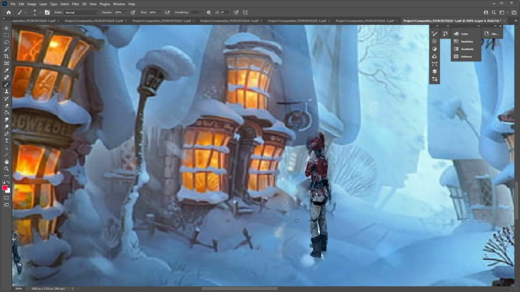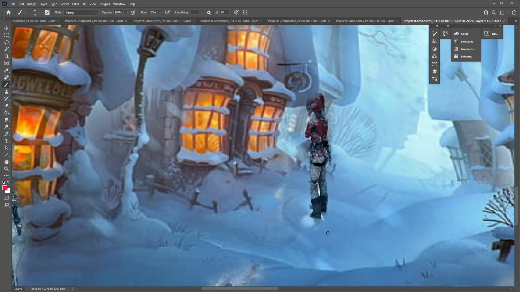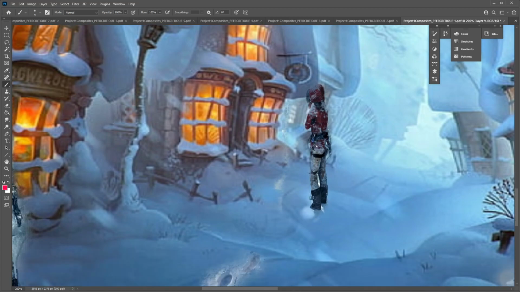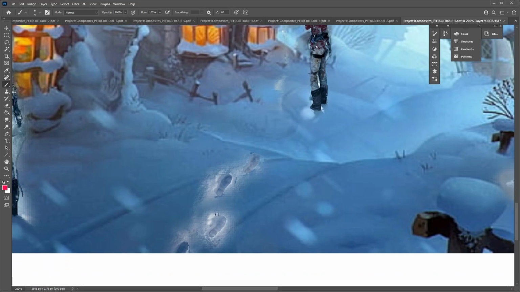It looks like you paint a little bit or you mask a little bit here. You could play that up a little bit too. And you even put these footprints in here, but the perspective of the footprints is not totally correct. That's another quick fix that you could possibly do.